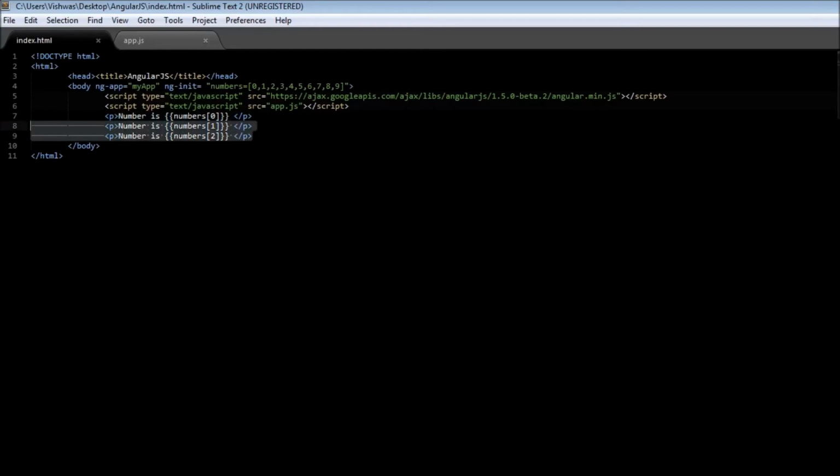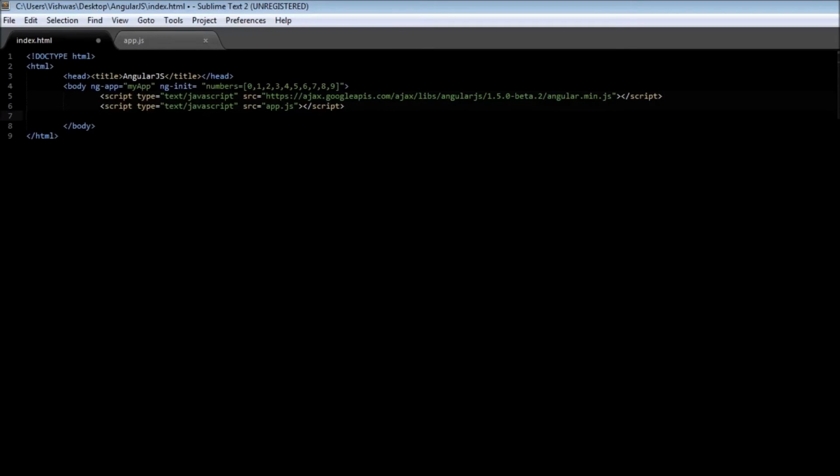Now remove this redundant code, create a new paragraph tag, and then type ng-repeat is equal to, we can type number in numbers. And what do we want to do for every number in our numbers array? We want to go ahead and print out "number is" number. Right, it might be a bit confusing, let me explain it.